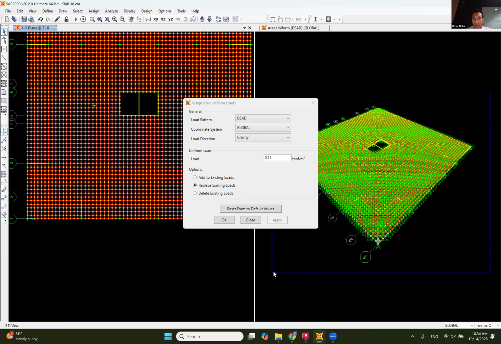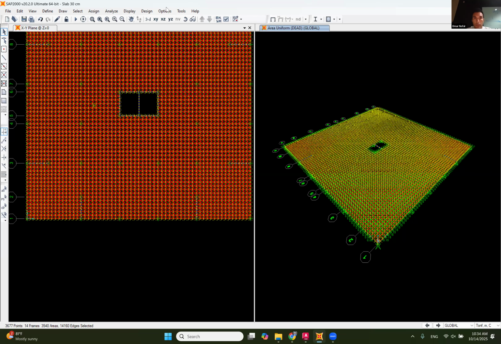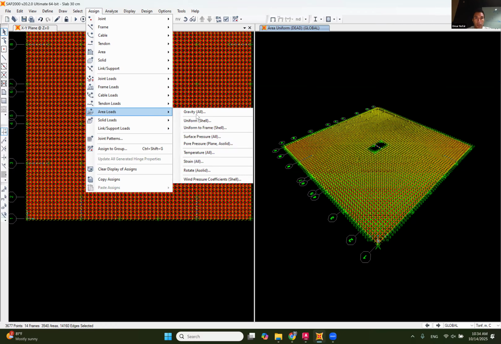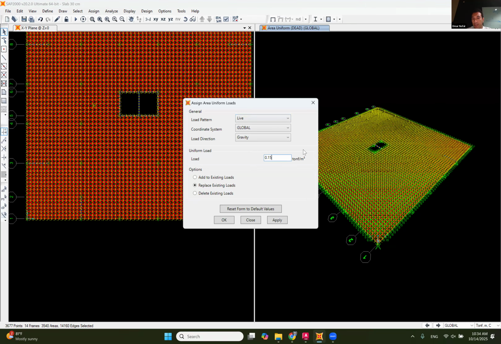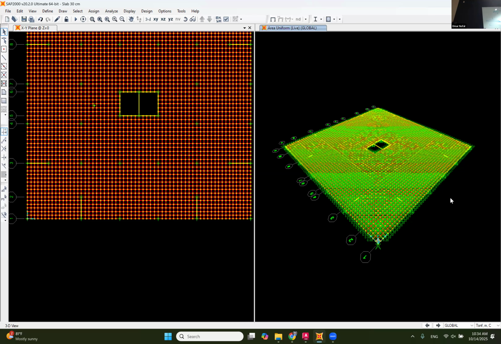All right, let's select the slab again, and I'm going to assign the live load. I'm going to go to area loads, uniform shell. I'm going to change this from dead to live, and I'm going to make the live load 200 kilograms or 0.2 ton. And I'm going to hit okay. By the way, all the green that you have here, SAP2000 wrote 0.2 in each one. 0.2, 0.2, 0.2. So that's why you have all this green.